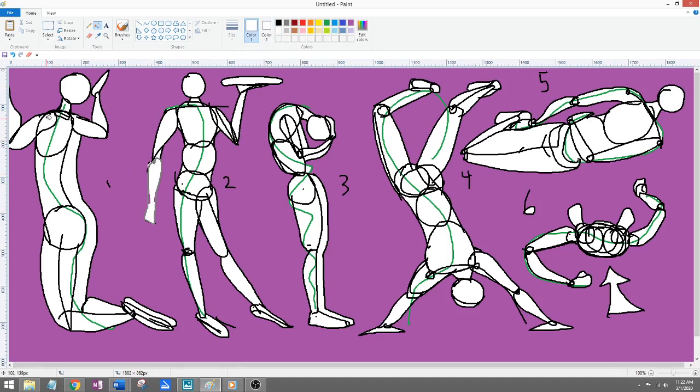What do you think? So the proportions aren't perfect, but we were looking at the connection with the curved lines, and this is the head, this is the rib cage, this is the hip area. 1, 2, 3. 1, 2, 3. Down there. You get the idea.